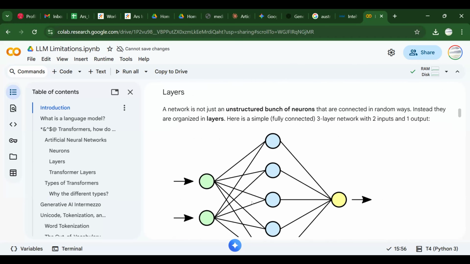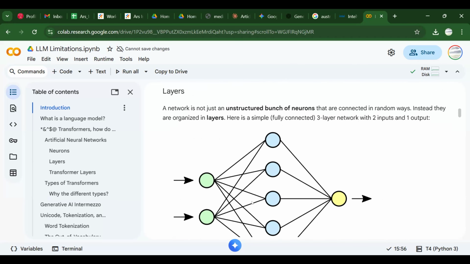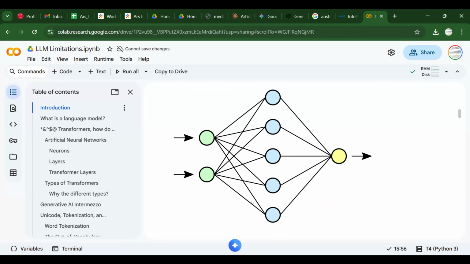In a neural network, we do not just have an unstructured bunch of neurons that are connected in random ways. This would be quite ungainly for models that have billions and billions of parameters. Instead, we organize them in layers. And an example is down here. In this diagram, we have a very simple neural network. It consists of three different layers, a so-called input layer, a hidden layer, and an output layer.